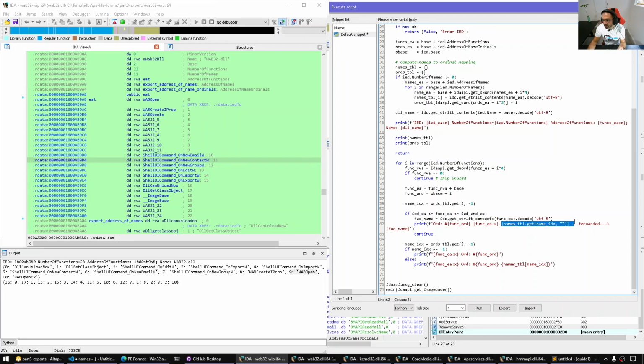What's the original name? The original name is simple. So here we got the name index. From the name index, we can get back to the name table. And the name table, given an index, gives us the already computed name. So here I'm saying, okay, I have the name index, and say names table, give me the name, and also display the forwarded name.